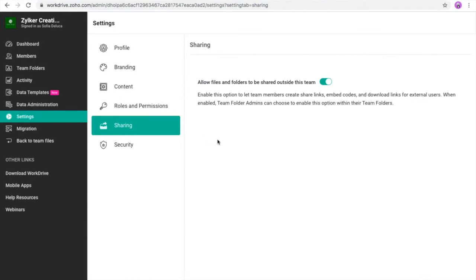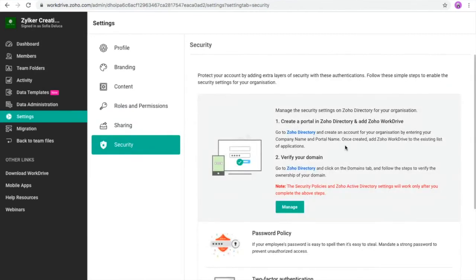And similar to how we enable and disable external share link at a team folder level, you can do that at a team level as well. Again, this setting will precede the team folder setting. And security.